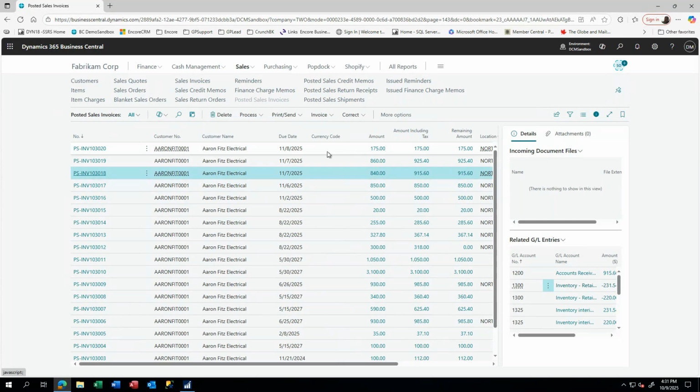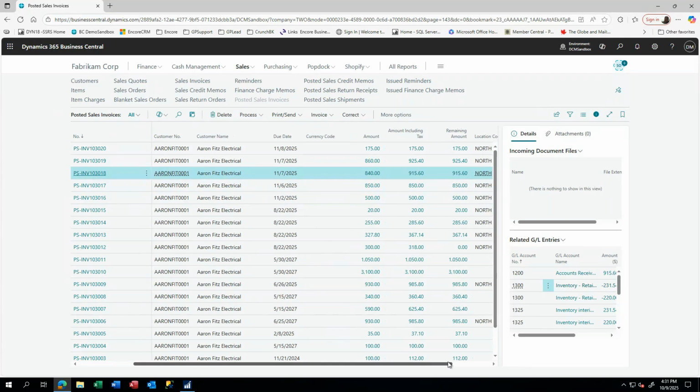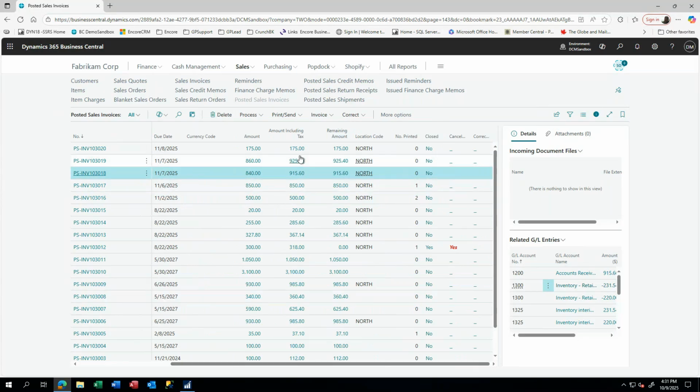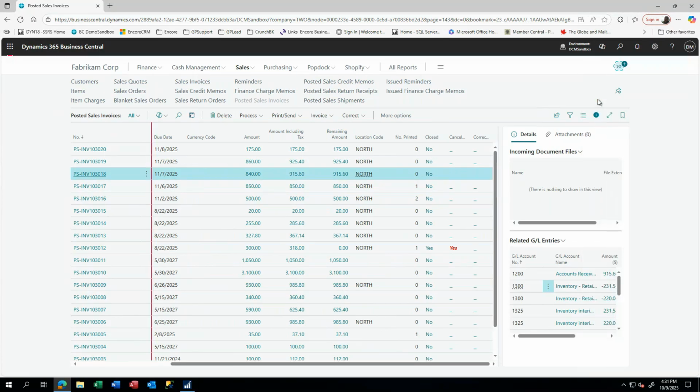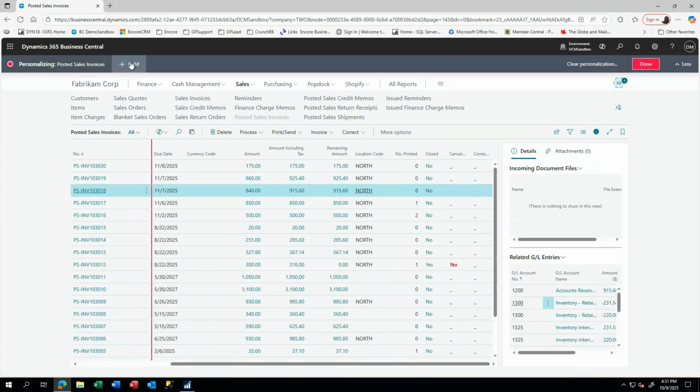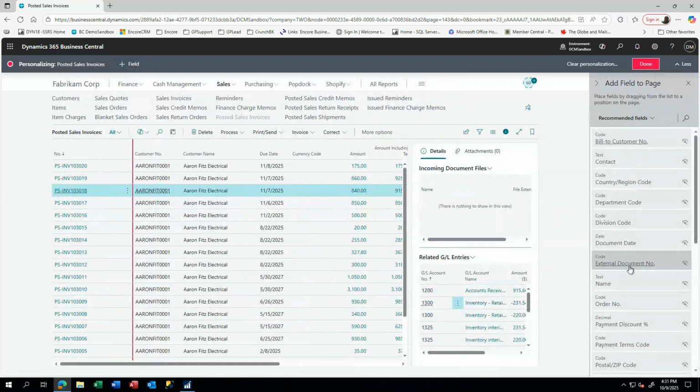This amount is in this currency, right? If I scroll across here a little farther, you have amount with tax, amount remaining, things like that, printed and corrected. If I really wanted to, I can come into here and go back to that personalize, and I can add fields. And inside here, I can add any of these fields that I wish to see.